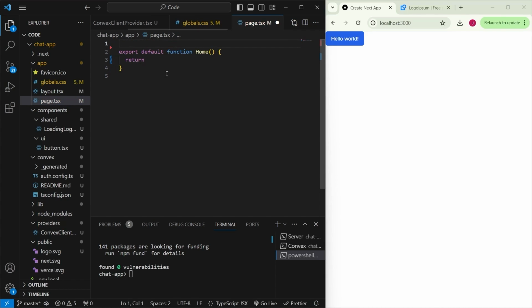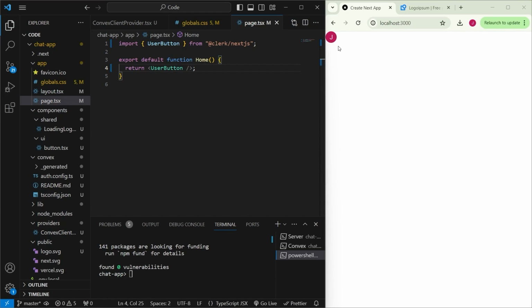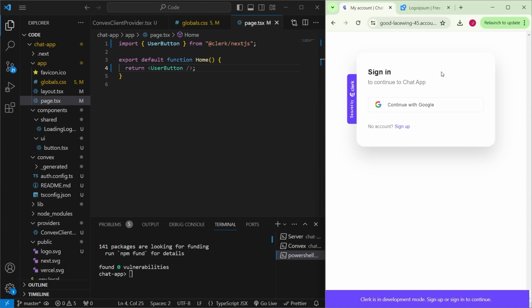And Clerk actually provides us with a component called user button, which we'll import and render that out over here. And we see now that the user's avatar is rendered over here, given to us by Google. And if we click on it, we can see the name, the email, manage account, and we can sign out as well. Let's do that. And you can see that we've been signed out.